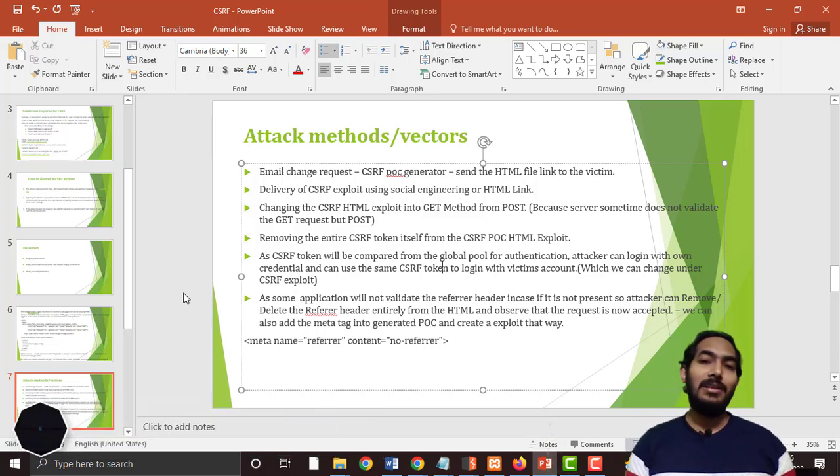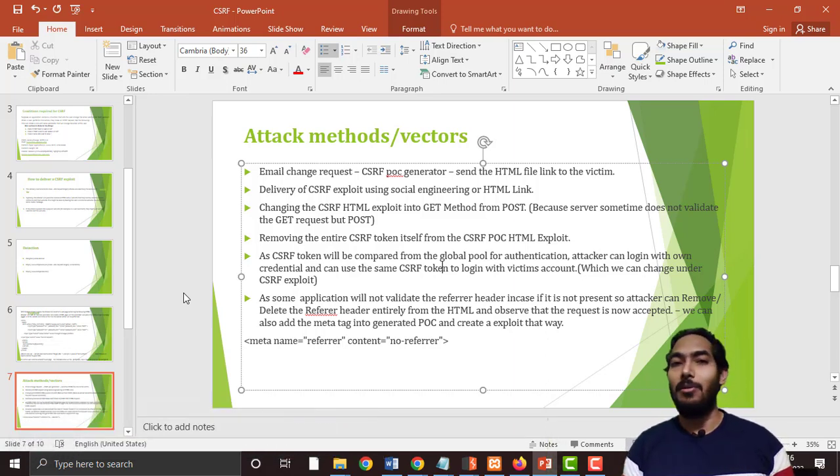I will meet you in the next video, where we will be learning about some prevention for this kind of attack. We will see what you can do to prevent this kind of attack in your web application, which will protect your web application from this kind of CSRF attack.